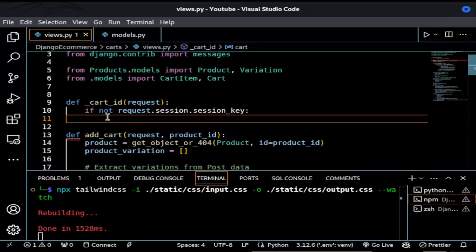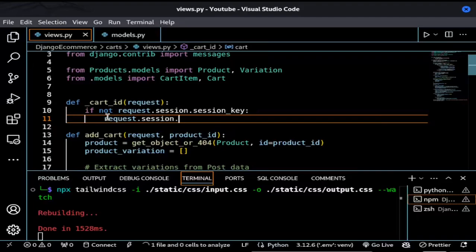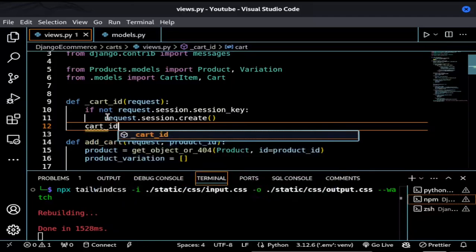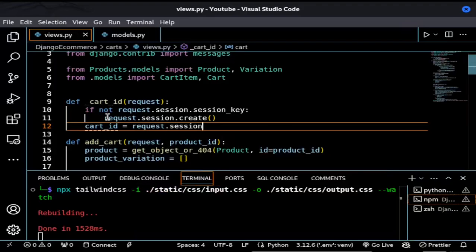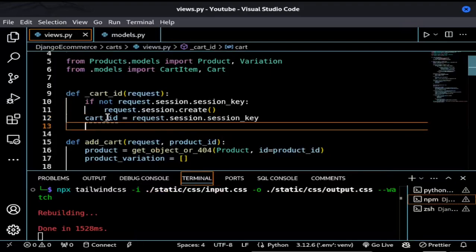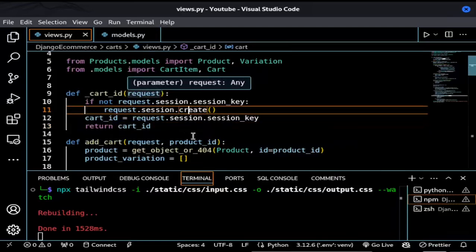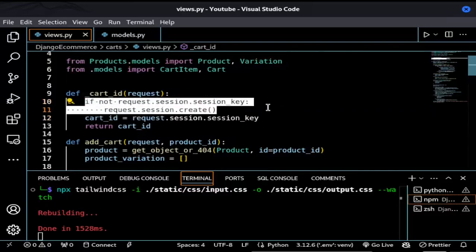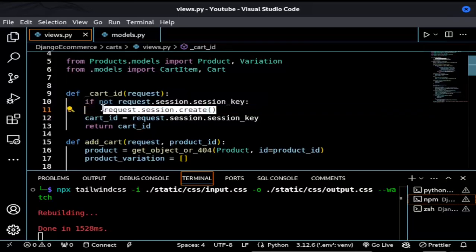So we say request.session.create, and then else let's have cart_id equals request.session.session_key, and now we return the cart_id. This function will help us get or create a cart ID from the session. Here we are checking if the session already exists. If it does not exist, we create that session key, and then we return cart_id.